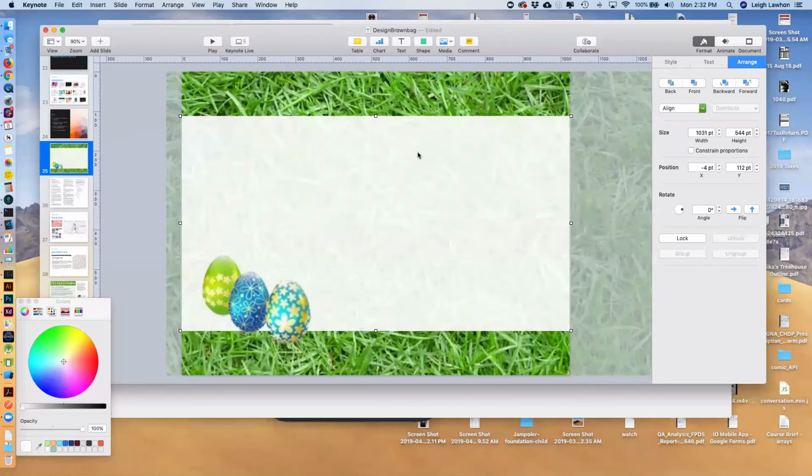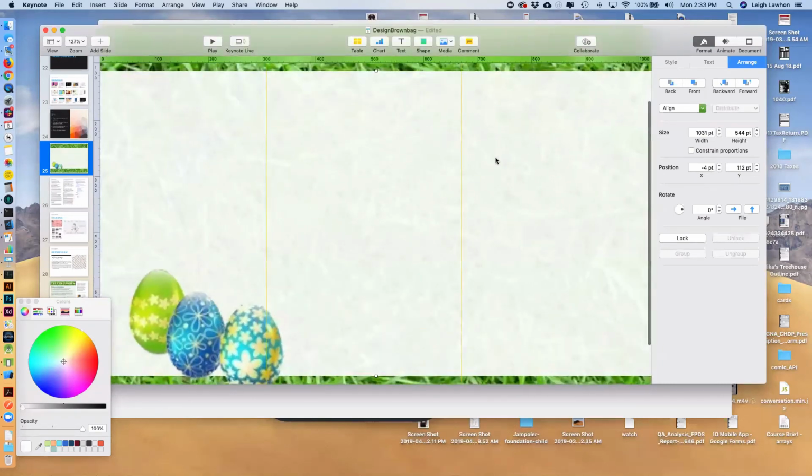So now that we have our background and we've subdued it a little bit, I might start laying in a grid. So I'm just going to eyeball this grid. It's going to be 3 columns, and that gives me a nice break. So I might have something that's 2 columns wide and one that's 1 column wide.